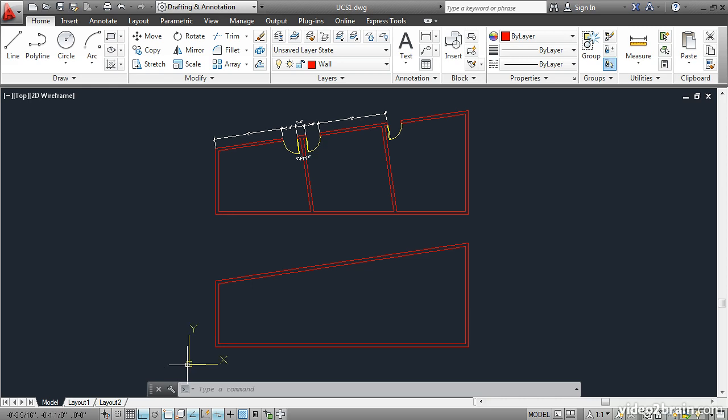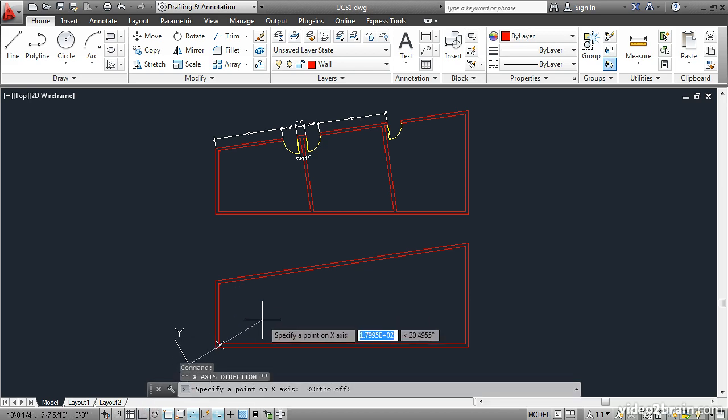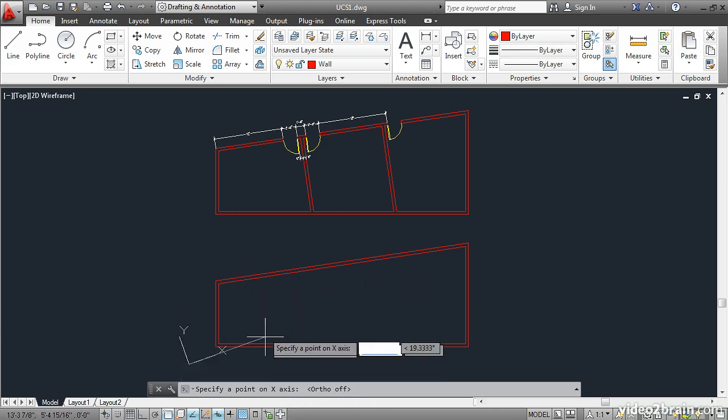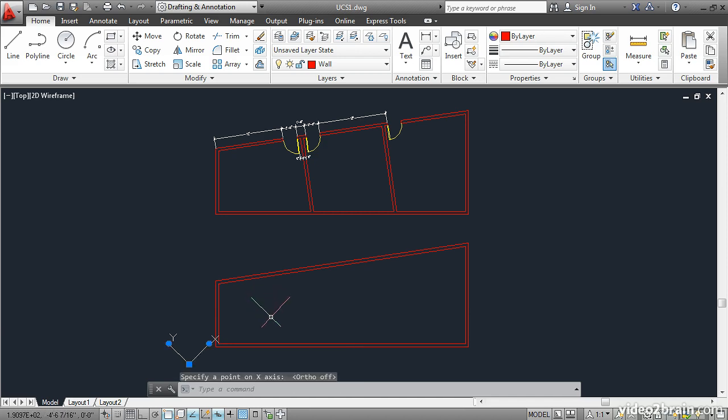You can click the UCS icon and grips appear. Hover the mouse over the X grip and then choose X-axis direction. Turn off ortho and move the mouse around. You can see that you're rotating the coordinate system itself interactively. Click some arbitrary point to rotate the coordinate system at that angle.